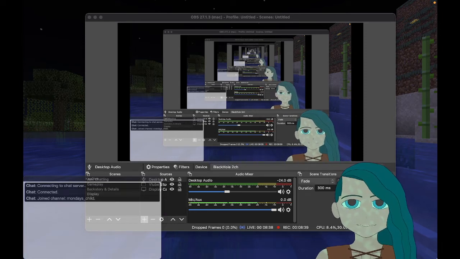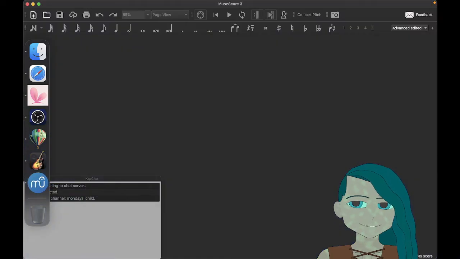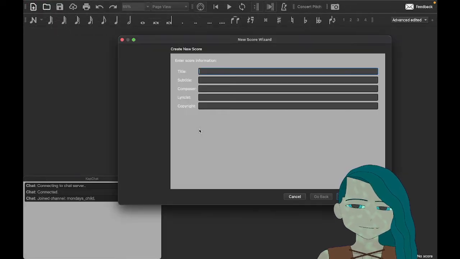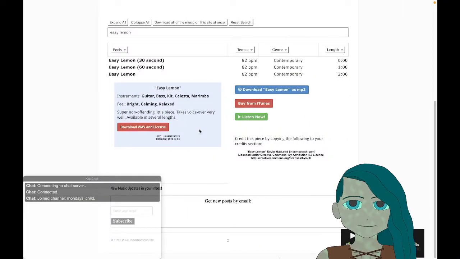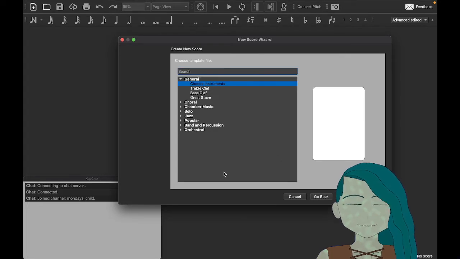You open your scoring program, which I use MuseScore because it's free and it does everything I need. Ah, here it is, opening. Haven't opened this in a while. Okay. Big MuseScore. This song is called Easy Lemon. Believe it's Kevin MacLeod. Yeah, that's how to spell it. Cool. So, in general, you want to choose the instruments yourself rather than going with a preset.